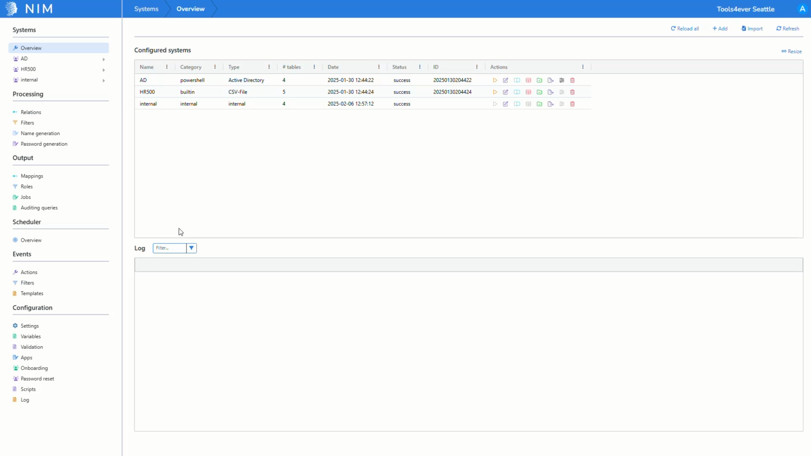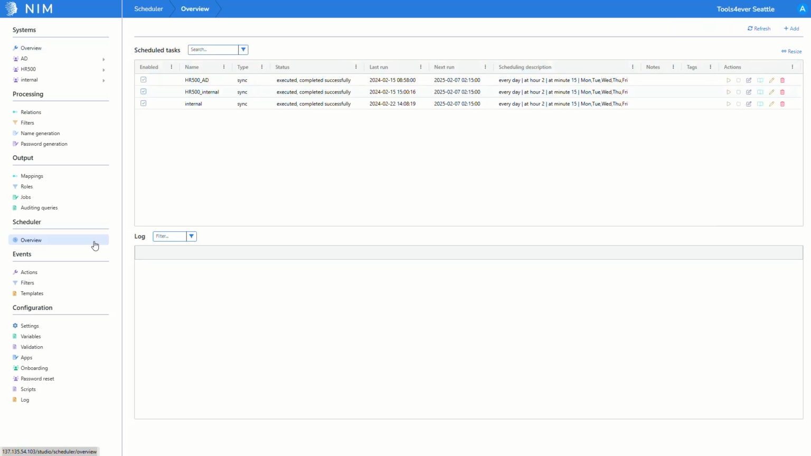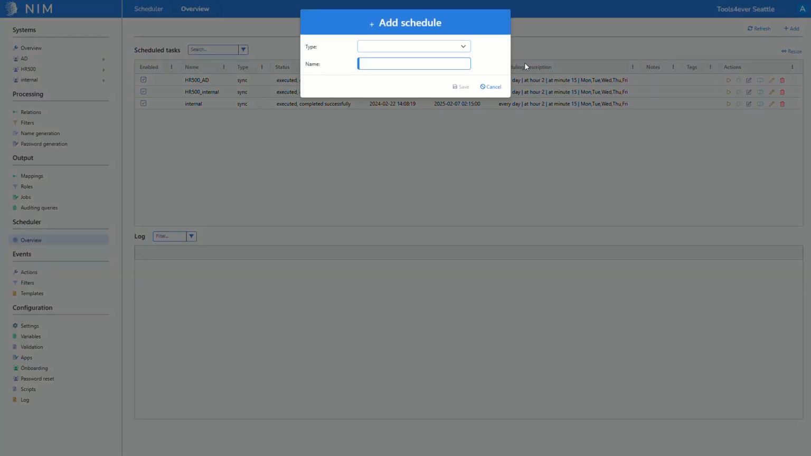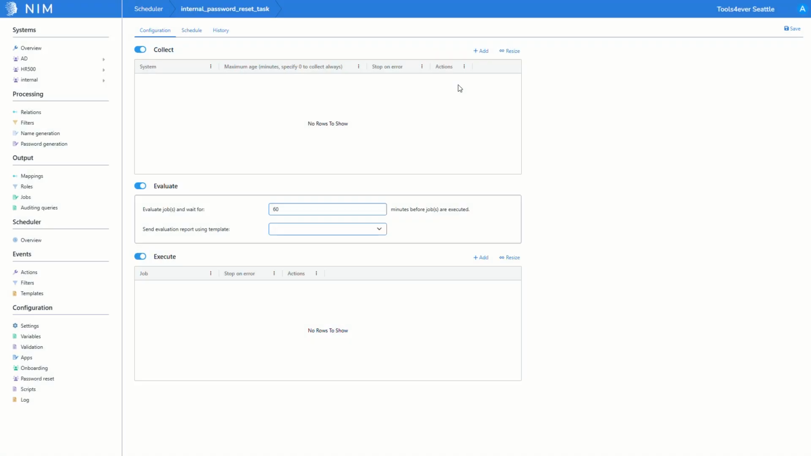Let's begin by navigating to Scheduler Overview. Click the Add button to create a new scheduled task. In the dialog box, set the type drop-down to Sync, provide a descriptive name of this task, and click Save. On the following screen, configure the task to collect data from your source system.